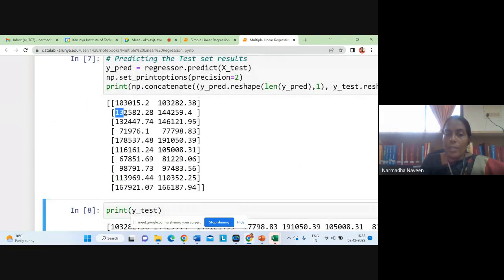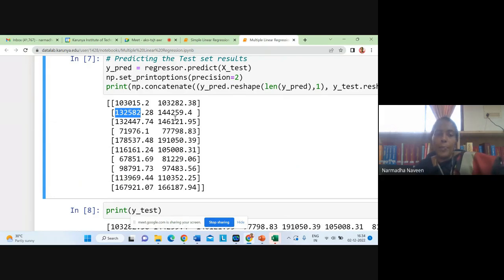And for the second organization, you observe the value is around 1 lakh 32,582, and the actual value is 1 lakh 44,259. So not a very bad prediction. Your model is able to do well, with not much varying difference between the actual value and the predicted value. So this is how we need to do the implementation for multiple linear regression.